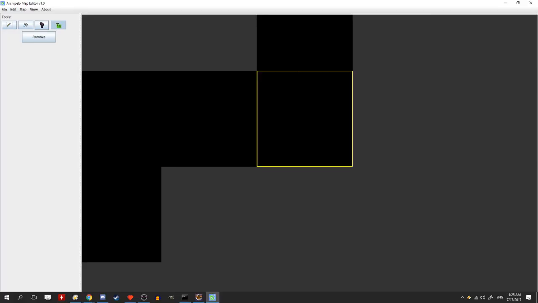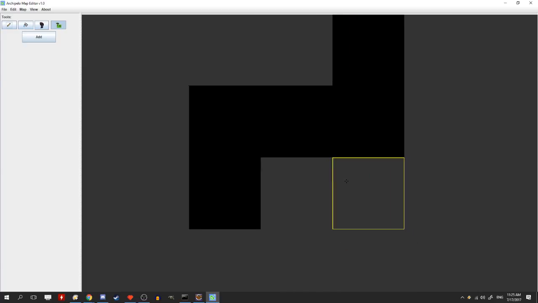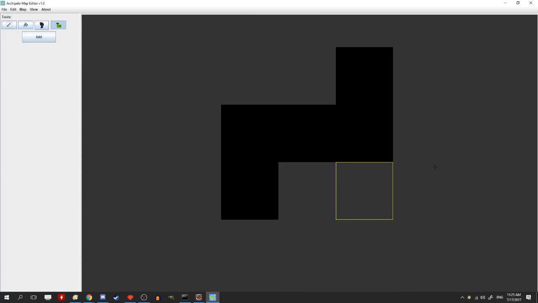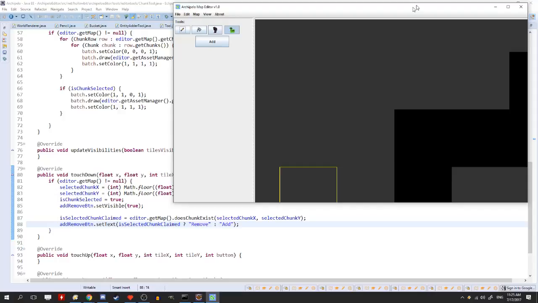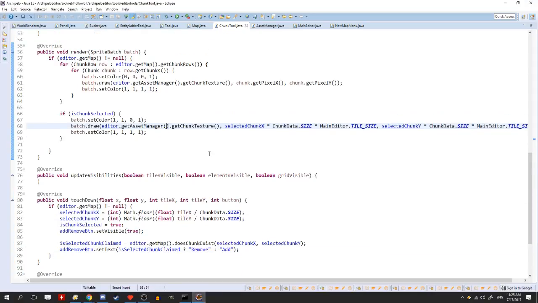Okay, see, so these are all selected chunks. So the button says remove, so we can remove it. But if we select one that's not, it says add. Okay, so that seems to be working. That's good. Now we actually have to add in the functionality to add or remove the chunk depending. And that's actually really going to be easy.